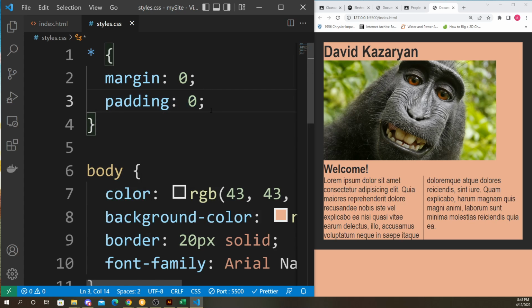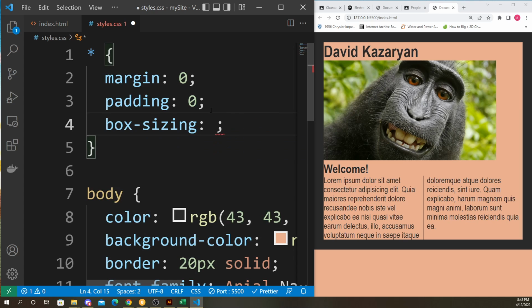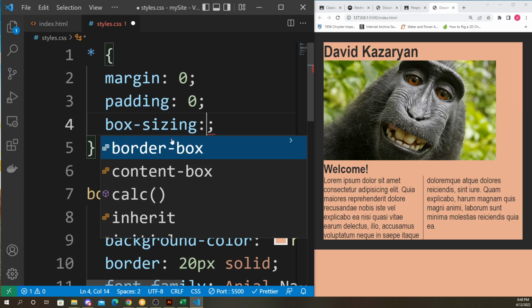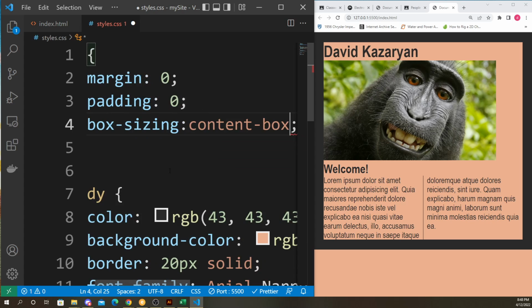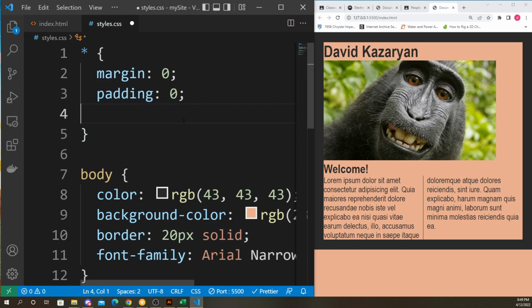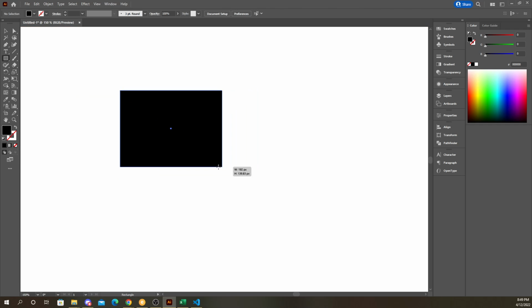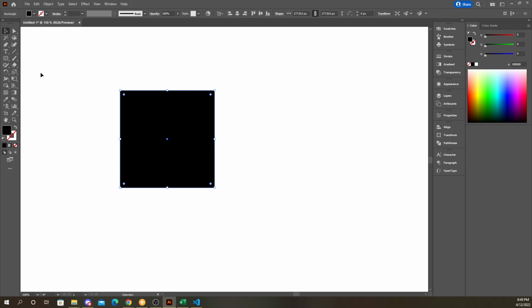There's also something called box sizing, and I set this to border box. The default of the box sizing property, I think, is content box. But if you change it to border box, it's going to affect how width, height, and padding affect your element. So let's say you have an element here, and let's pretend it's 50 pixels by 50 pixels, right?